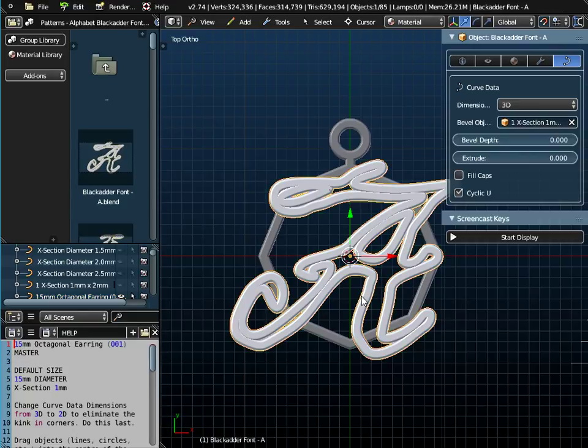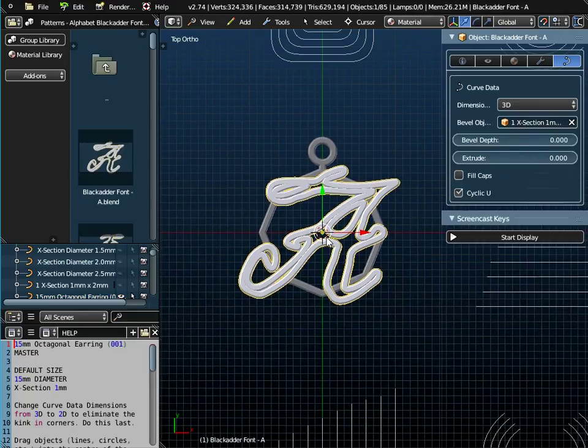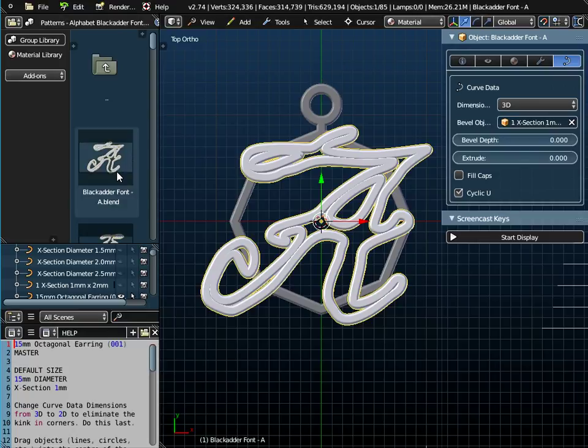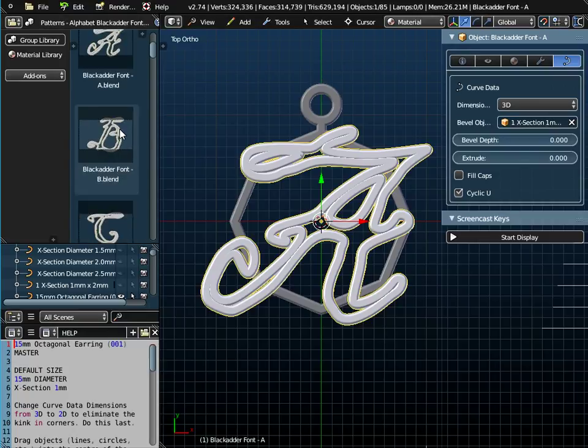Now you can see at the moment it's a little bit too big for our object, but also one of the things I notice about this is it's not terribly smooth, the Blackadder fonts. They're a bit sort of jagged. If you want to smooth them off, you can do that. I'll just switch on screencast keys.